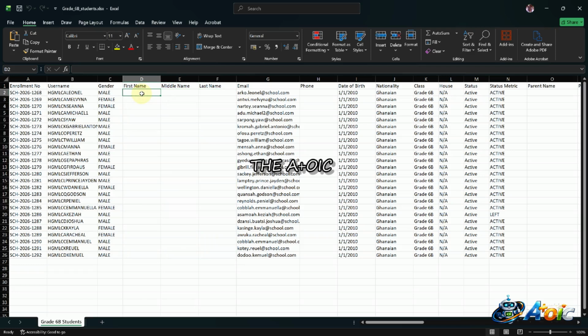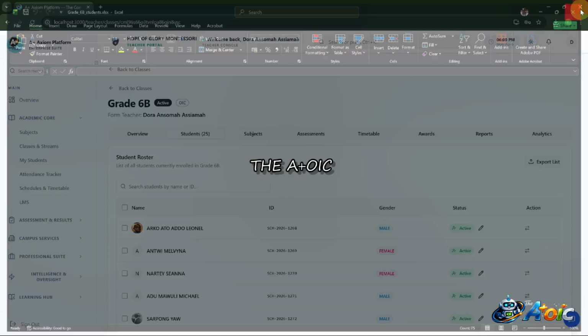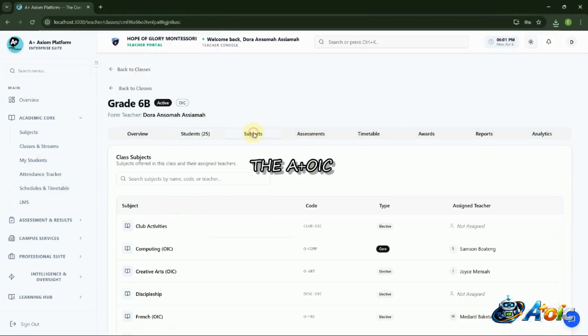Yes, so initially it was only name, but later on we thought we have to break it down, and then maybe some students have first name, second name, and even third name, or first name, middle name, and then the last name. So you'll be having this. Okay, so I go back, and the subject.